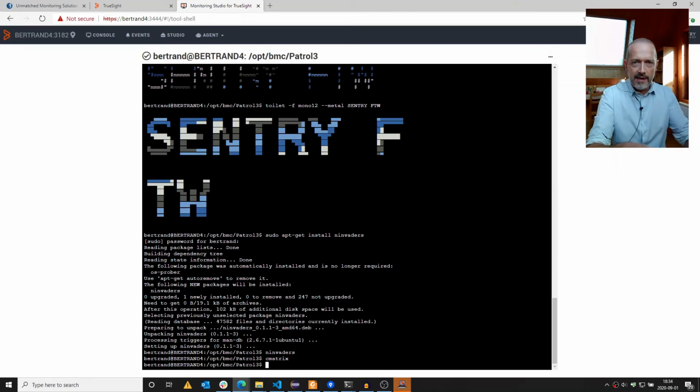And I can interact like in a real terminal on any agent where Monitoring Studio is installed. This is very practical, very helpful.